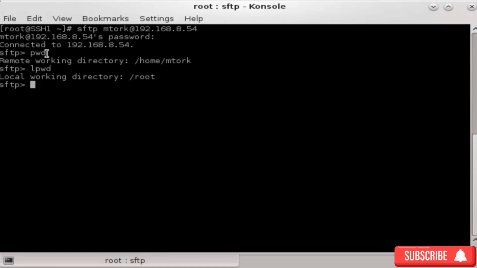The pwd and lpwd commands are very useful to you because you want to be sure that you are transferring files from and to the right location on the system. Okay, now let's check another two useful commands to list files and directories on both the local and remote system.